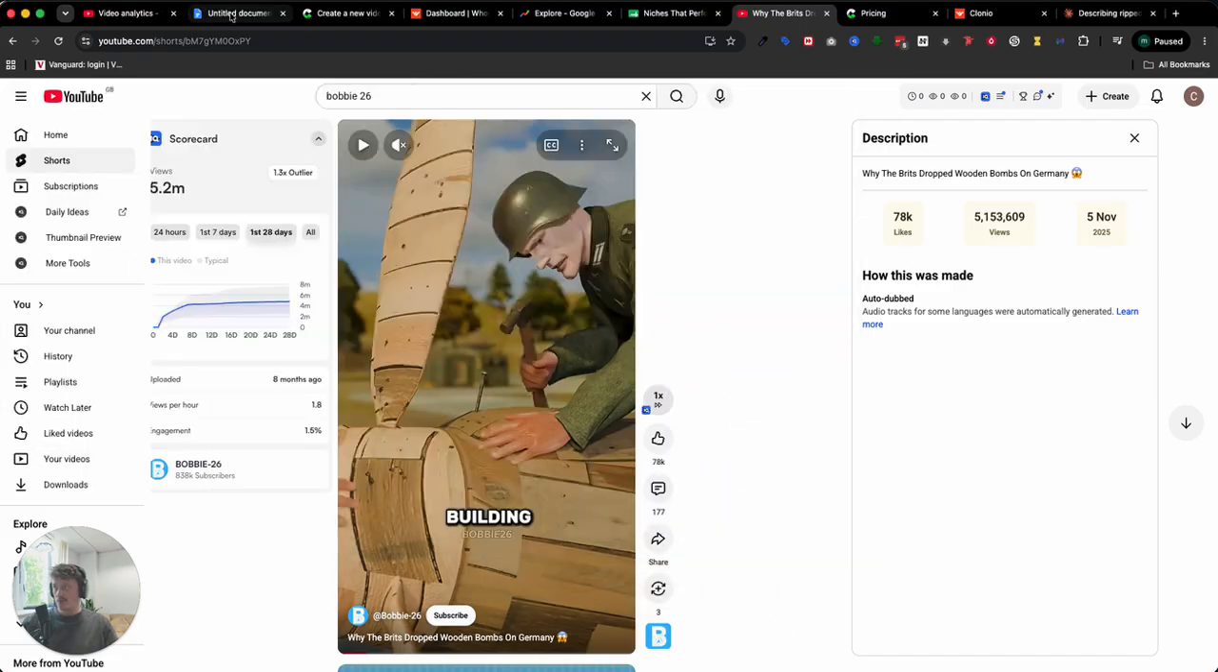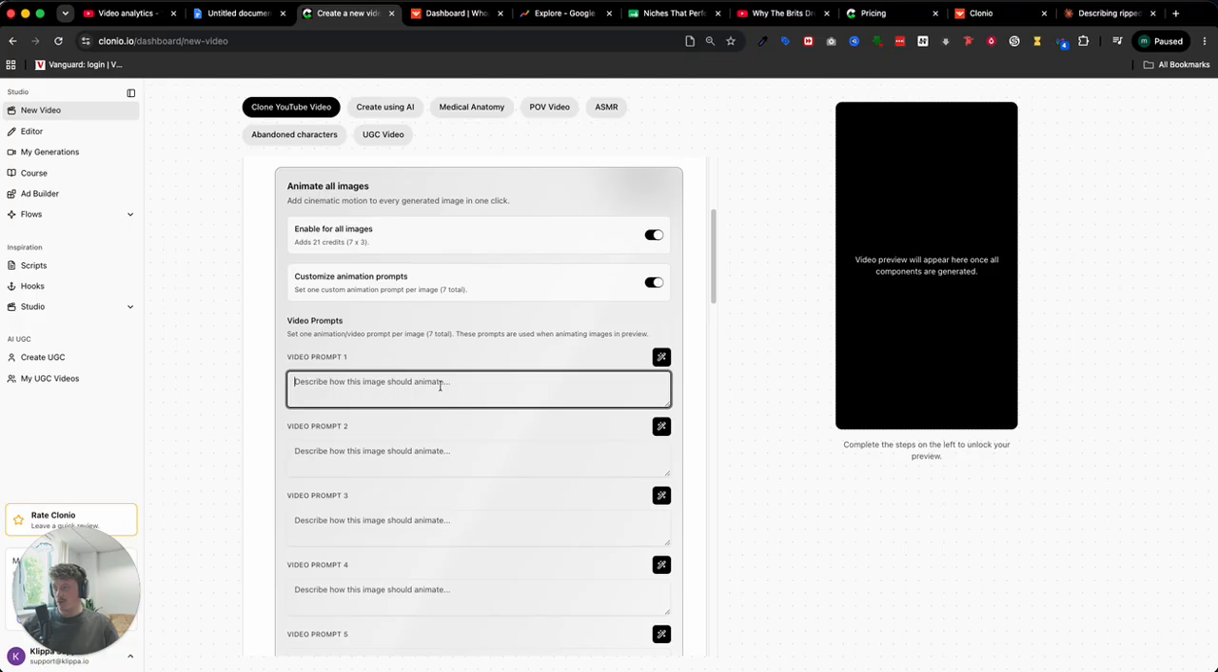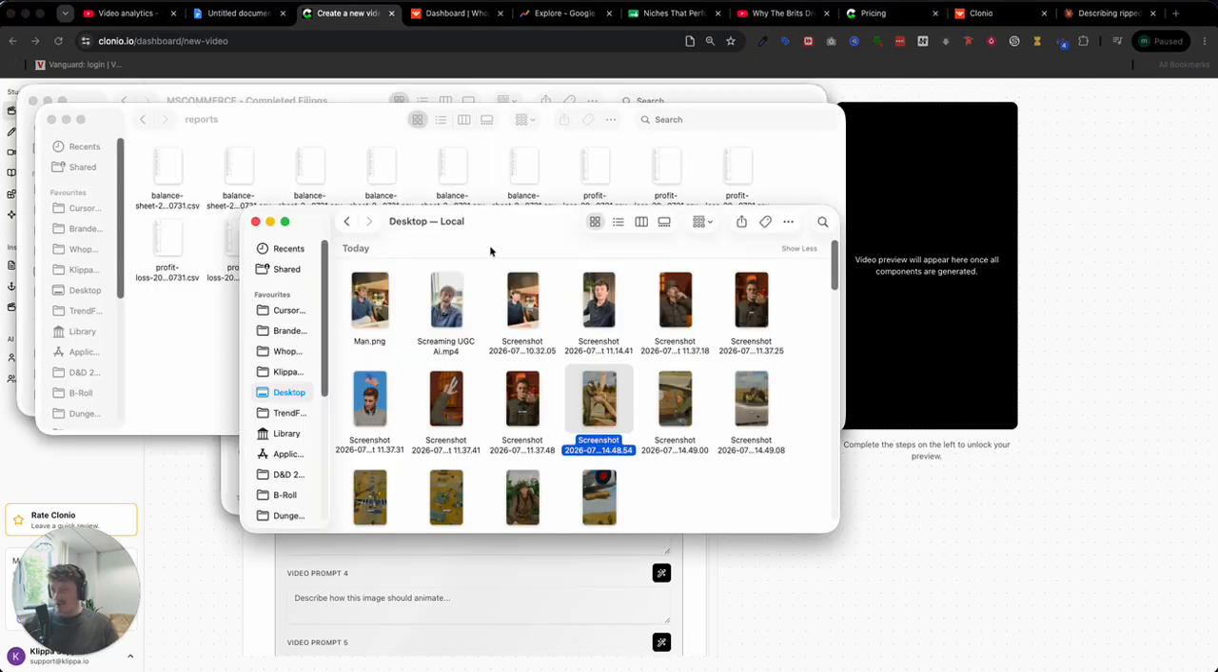And so we're going to just come back into Clonio, and I'm going to describe the prompt here, and I'm going to say the man is pushing on the nose of the airplane and adjusting it and then fixing it in to make sure it all fits. The camera zooms into his hands as he's pushing this on and adjusting the fit onto the airplane. Alright, so that's our first scene.